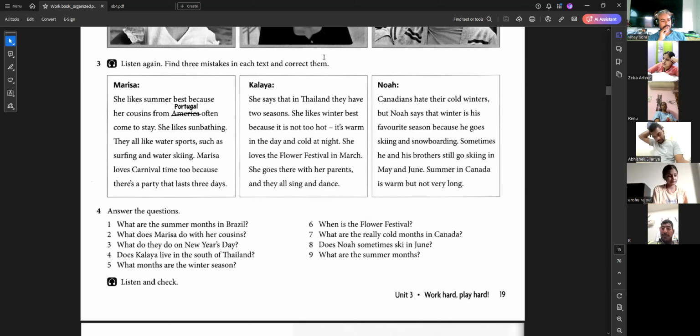Number 3. What do they do on New Year's Day? They always have a big party and barbecue on the beach. They have a big party and barbecue on the beach. Okay. On New Year's Day.